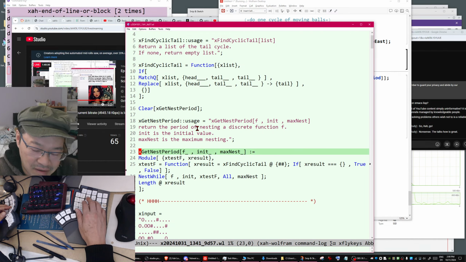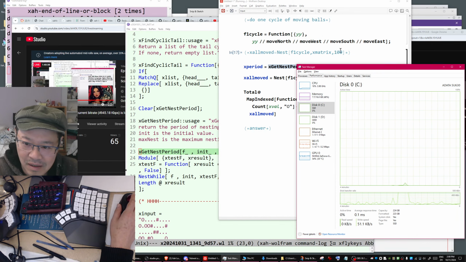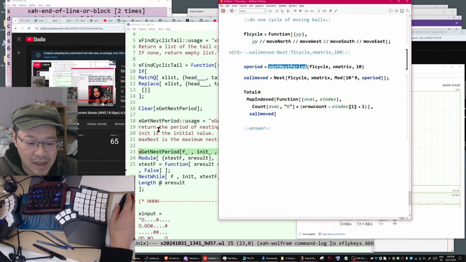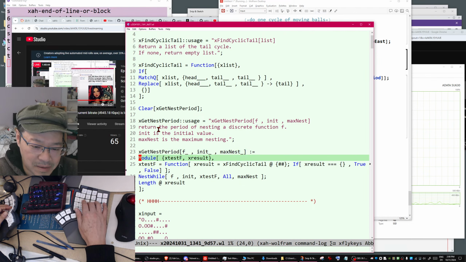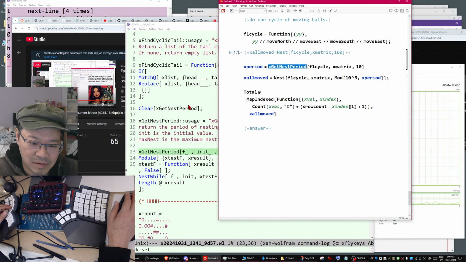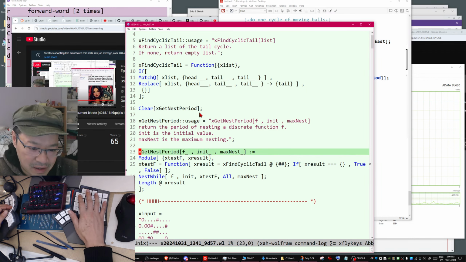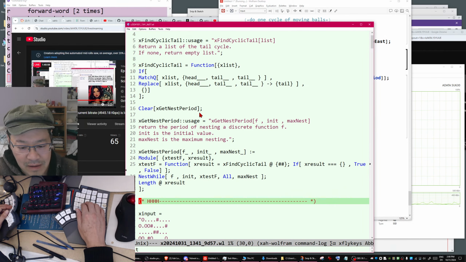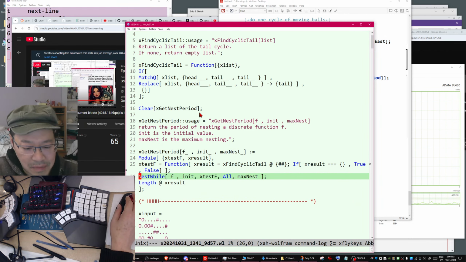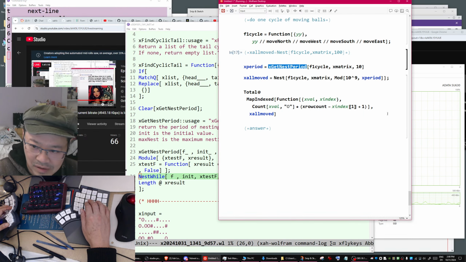So right now we're just stuck on this get nest period. It's not stopping. That means something is wrong, okay? And we look at our code, the maximum nesting is only 10, but it's still running, so something is wrong. So we need to debug this, okay? You can add a print statement, but why is it even stuck for just 10 things? Okay, so let's stop it. Alt period.